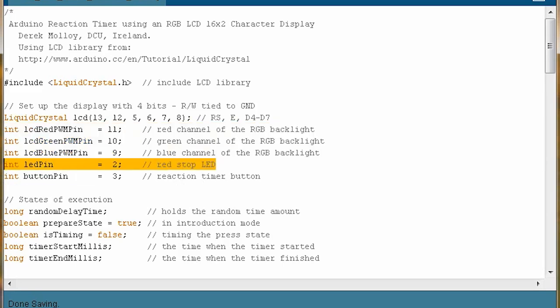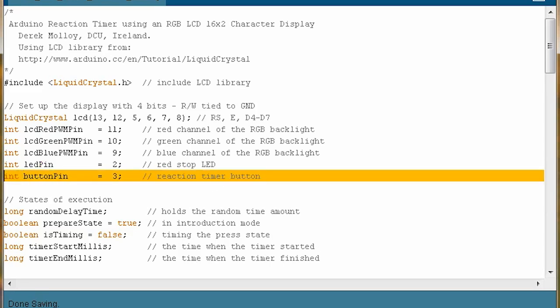We also have an LED pin, which is the red LED to the left of the board, and this is the LED that's going to signify when you have to press the button to stop the counting. The next thing we have is our button itself. The button is what we use to interact with the reaction timer, and we've wired this to pin 3.